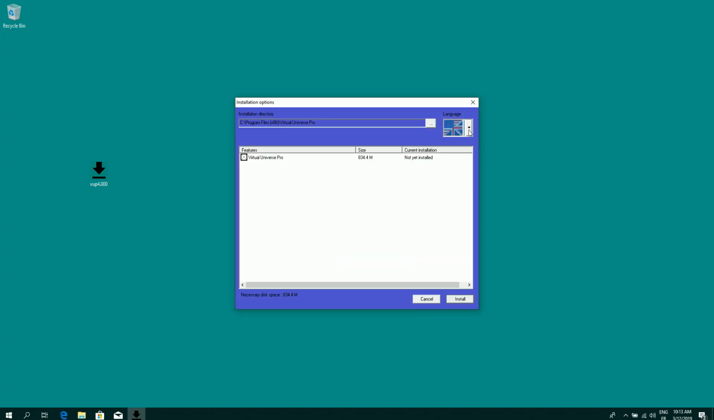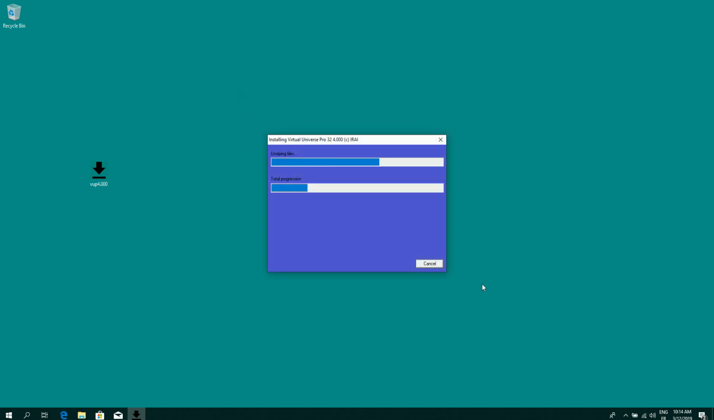Then you can choose the installation language, installation directory, and simply click on install. In case of error, there is some potential problem with antivirus, so you can try to disable your antivirus and install, then enable it again. Depending on your computer, it may take some minutes to install.